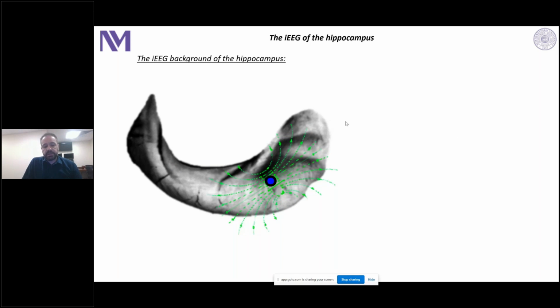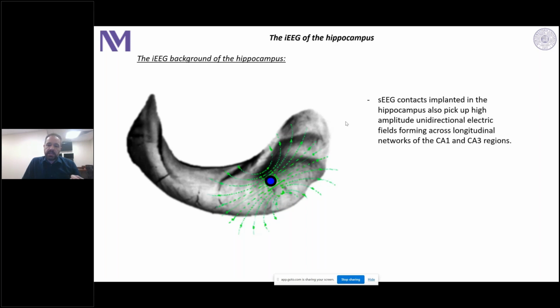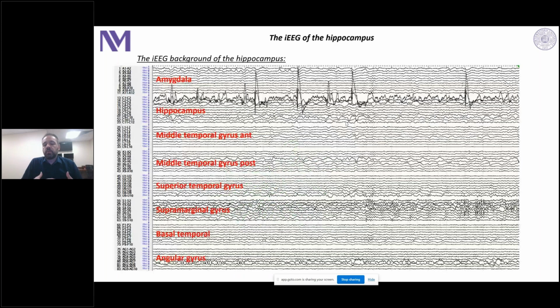Another factor that contributes to getting the signal from the hippocampus is that it's picking up high amplitude electric fields that are formed in the longitudinal axis of the hippocampus, from longitudinal networks of the CA1 and CA3 regions. So the result is that right after the implantation that includes the hippocampus, when we open up our system, this is what we see. We see the intracranial signals from the hippocampus at considerably higher amplitude than everything else.